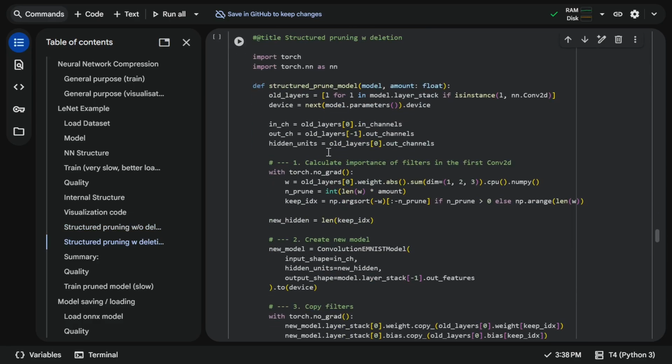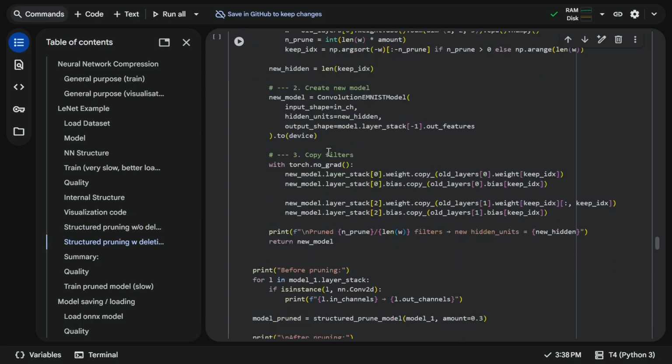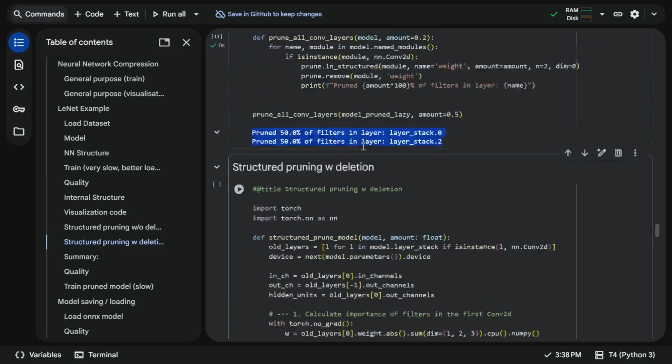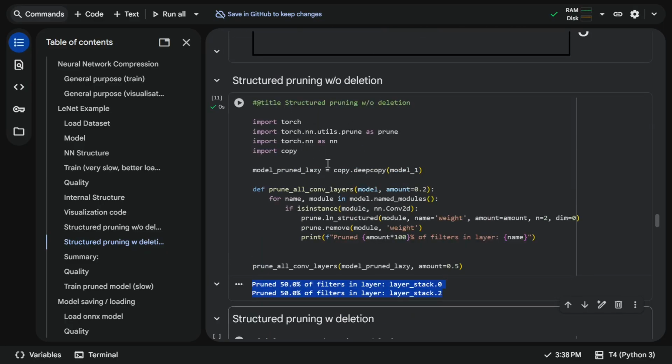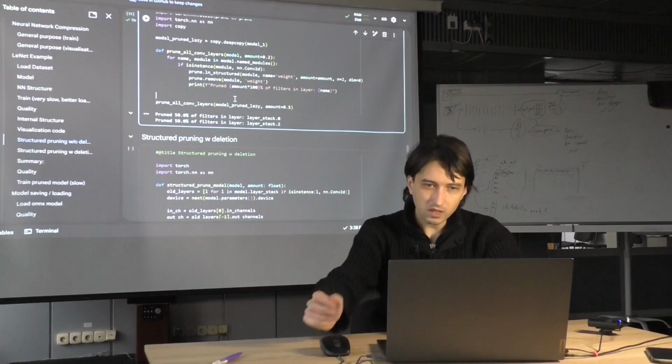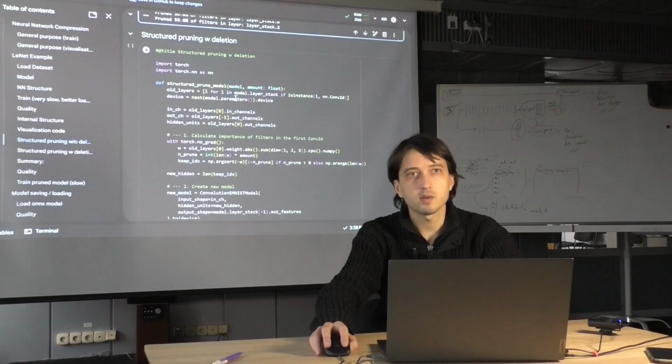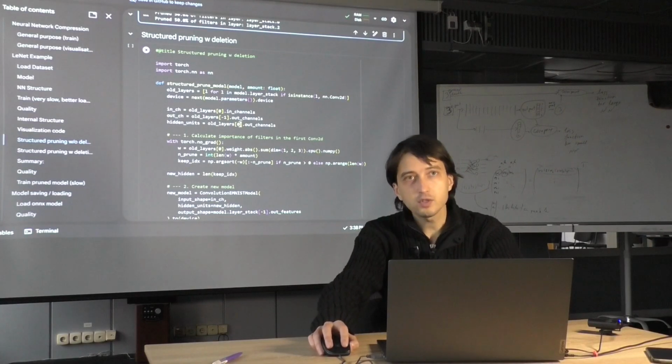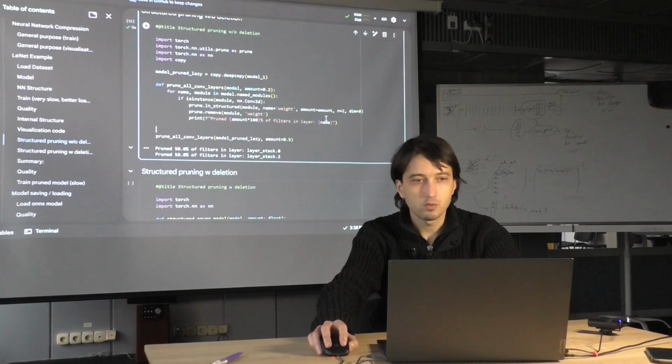We can do something more complicated. Here is pruning with deletion. So this one, unstructured pruning, is not so interesting because you need some hardware support for sparse matrices. If you don't have that, that won't help you by any means.